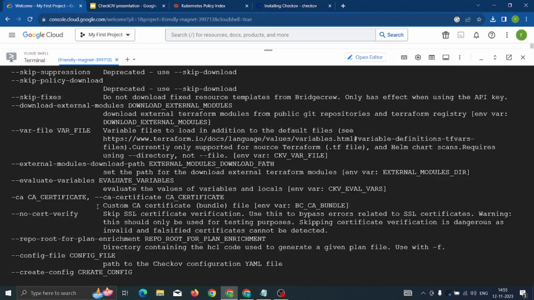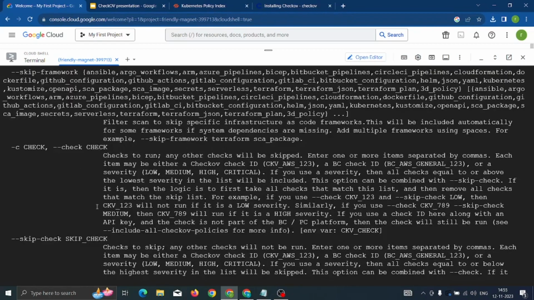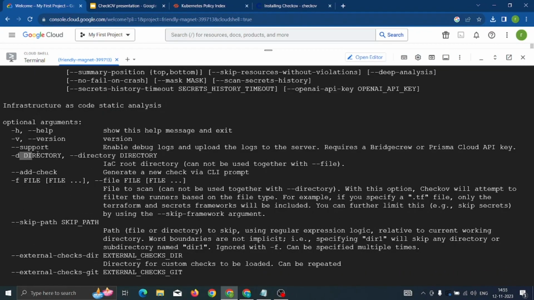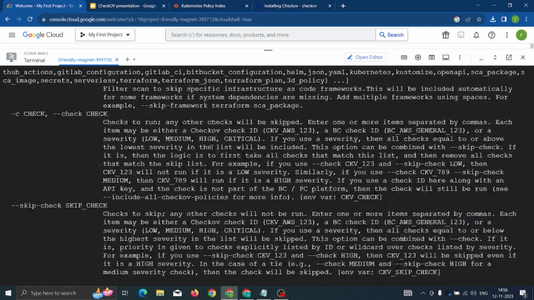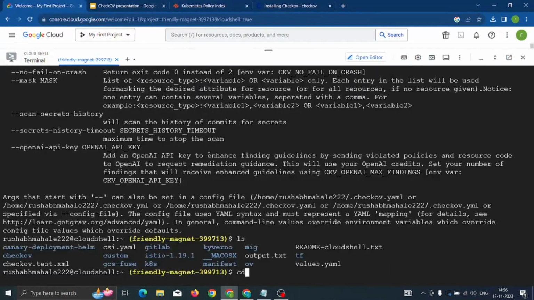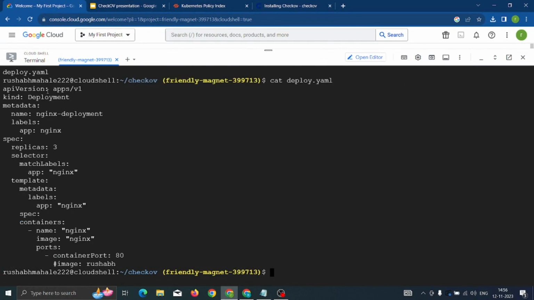Here there is an argument called -d, which means directory. You can use -d or --directory. It will go to your IaC root directory and scan your code. So let me show you my Kubernetes manifest. cd checkov, and this is my manifest, cat deploy.yaml. Okay, this is my deployment, a simple Nginx deployment YAML.